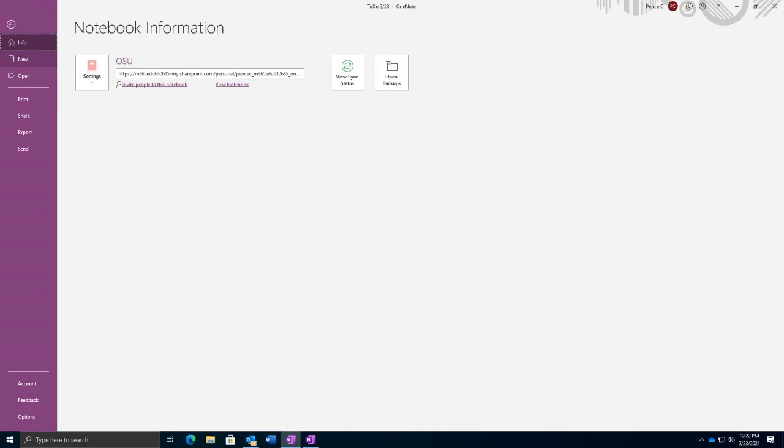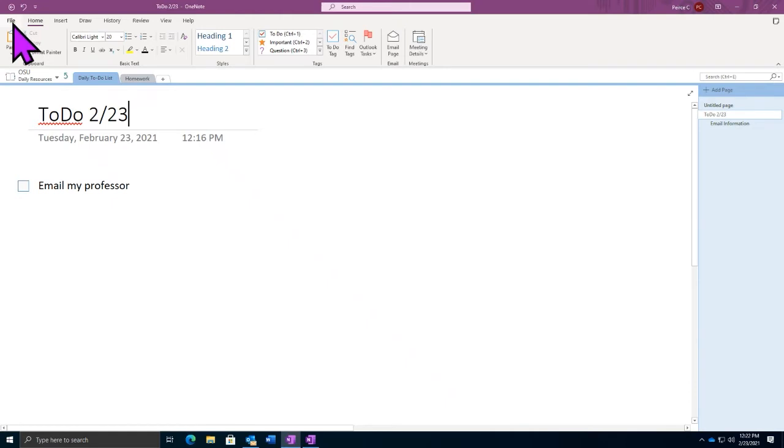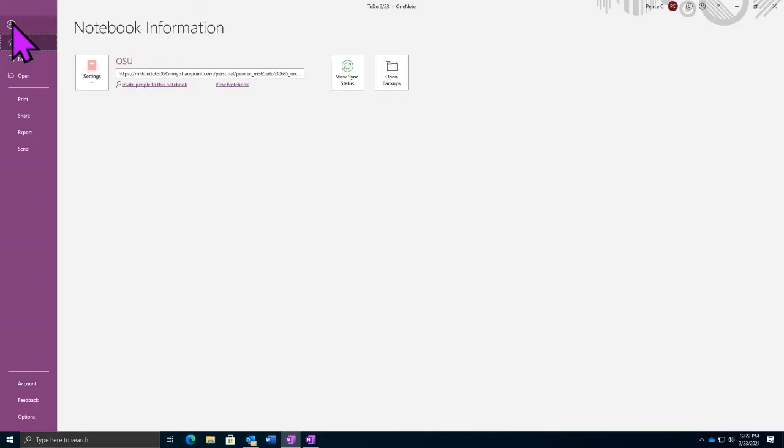Perfect. All right. So we're going to jump into our files area here and start talking about some of the general resources that we have available in OneNote. So when I select our files area here, this is going to bring me into our info section. And this information section is going to give us information about all of the notebooks that we currently have open within our OneNote application.